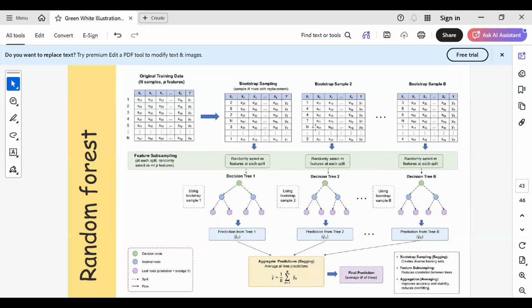And we call this bootstrap sampling. For each new data set sampled from the original data set, we fit a decision tree for each data set. This is what we call the number of estimators. So if that's 100, there will be 100 trees.